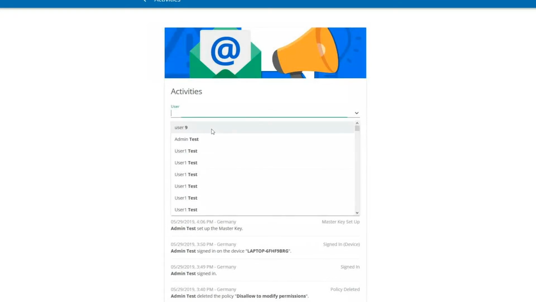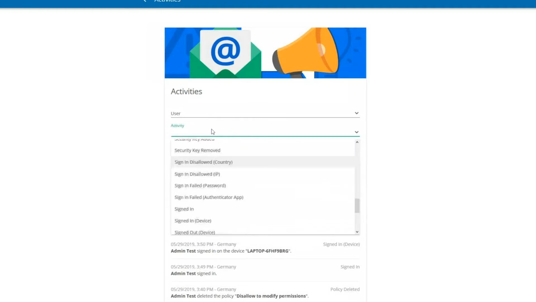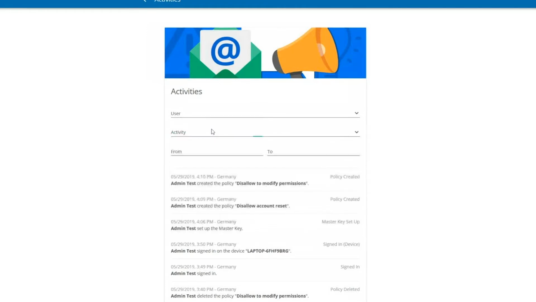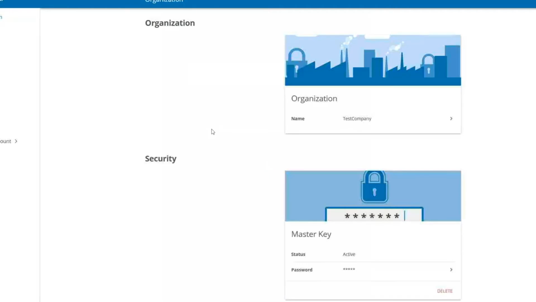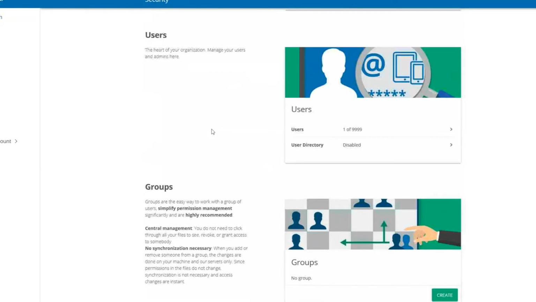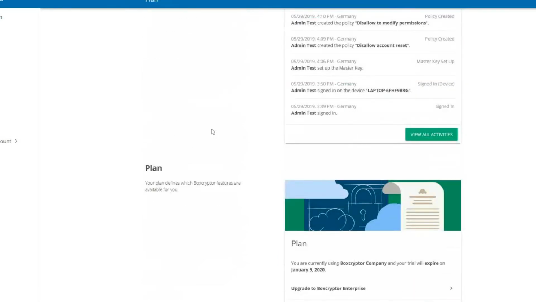You also have the option to look for certain users, for certain activities, and you can also set up a time frame in which you want to look for something specific. Now, the last thing we have here in the web app is the plan. Here you can just see which plan you are currently using.